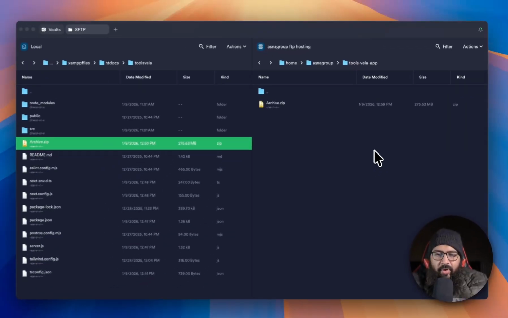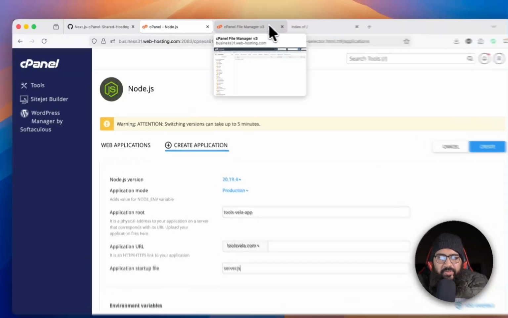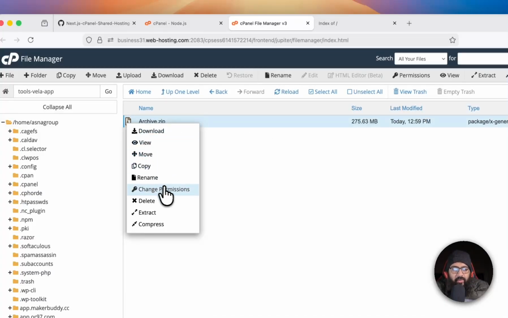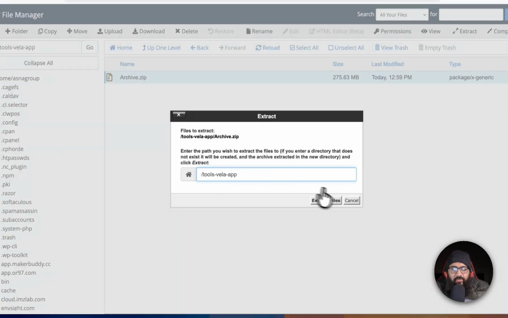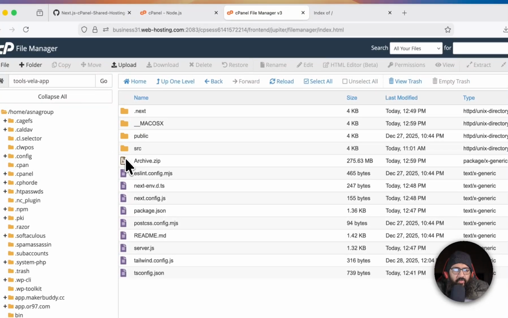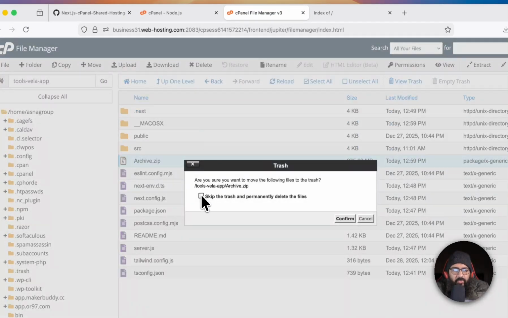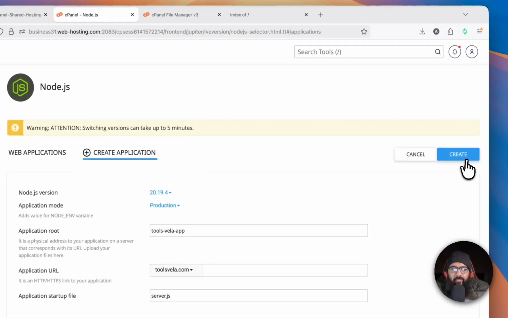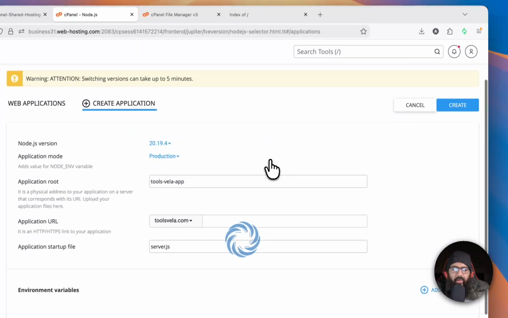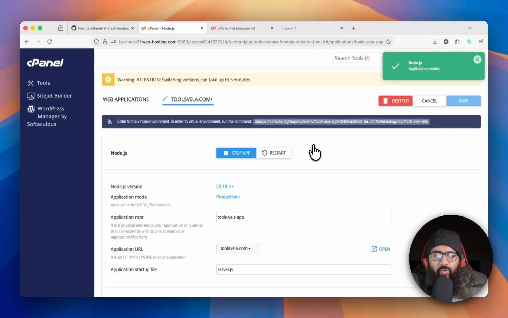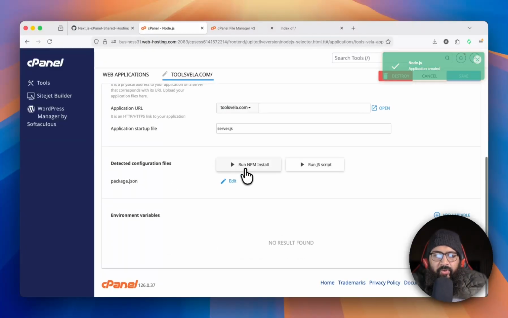Guys, we have successfully uploaded our archive.zip file, so it's time to refresh our directory, and there you will find the archive.zip file. Just right click and click on the extract option, and we are good to go with that one. Perfect. And just remove that archive.zip file because we don't need it. Click on confirm because we don't want to keep it in the trash. And now it's time to click on create, and it will take a couple of seconds to create an app.